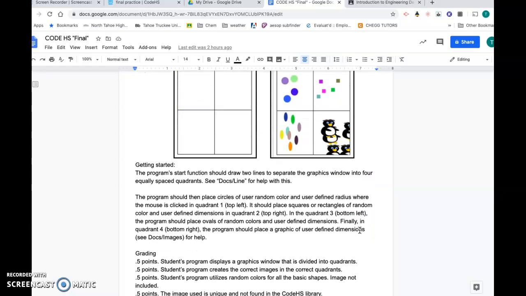So what are we going to do? It says, getting started. The program start function should draw 2 lines to separate the graphics window into 4 equally spaced quadrants. See the docs link for help with this. So let me show you, if you haven't already seen this, in CodeHS, what are some good references for these things.